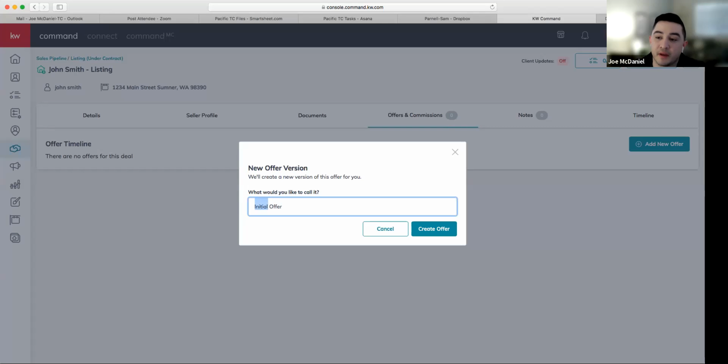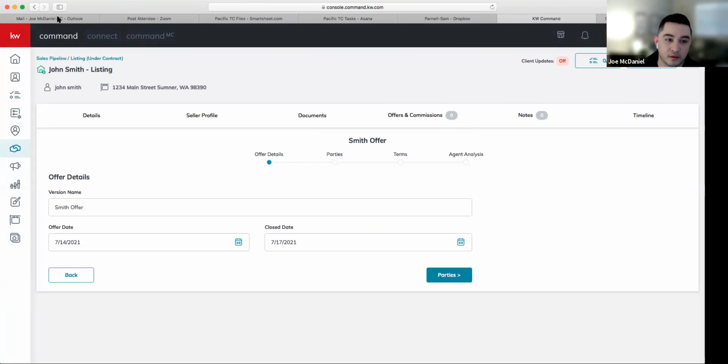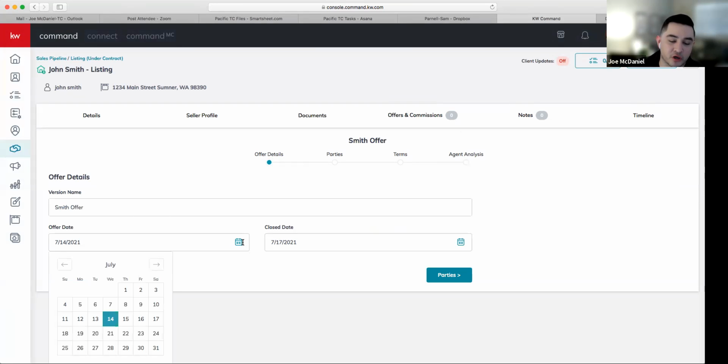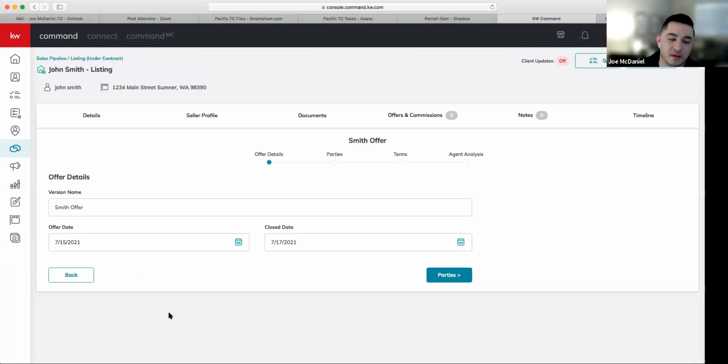I typically name it the buyer's last name or full name. We'll just say Smith offer. We'll hit create offer. And then we've got the offer date. So that's going to be our contract date. It's not going to populate the information that we previously put in the details section. I believe we said it was the 15th. Closing date, we'll input our estimated close date. I believe we said that was the 9th.